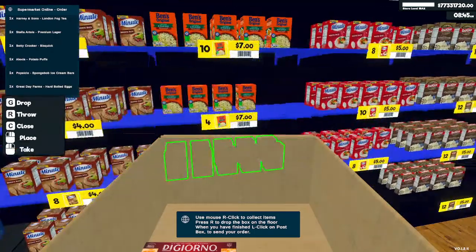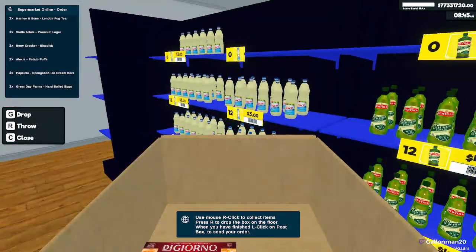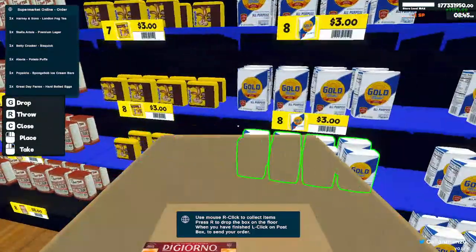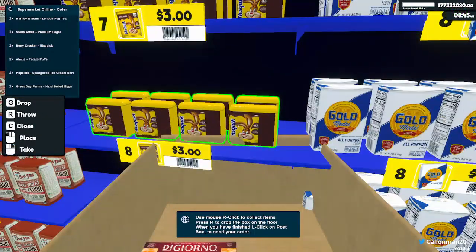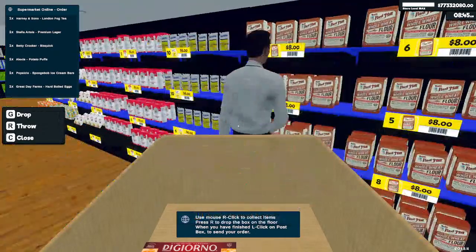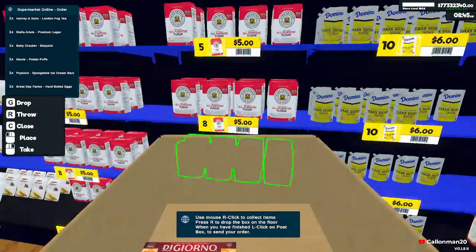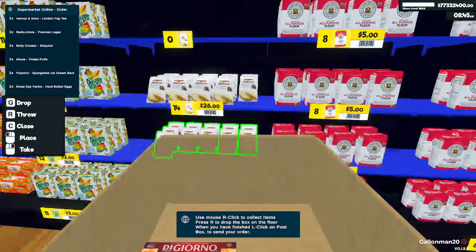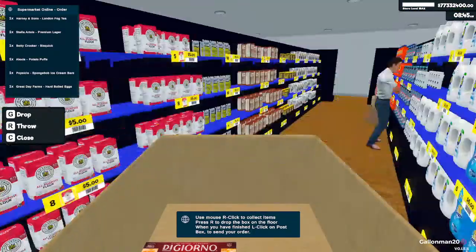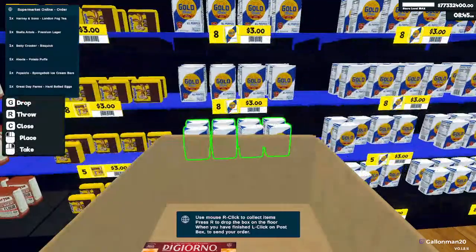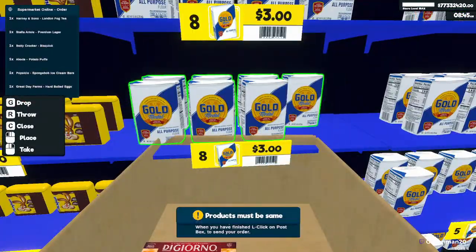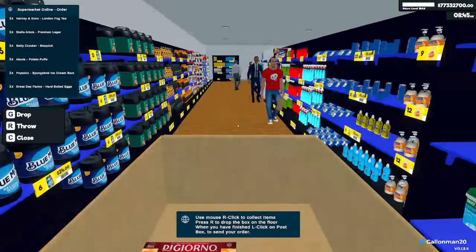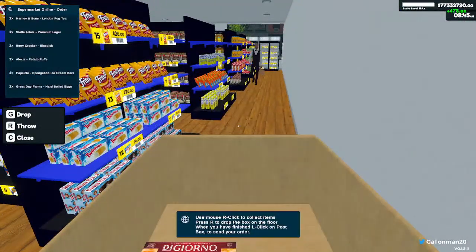Bisquick. That should be in the next aisle. I see Nesquik. It's not the same thing. I should know this, but Bisquick. Where would Bisquick be, guys? Anybody? Trying to figure out where that would be in an actual store.